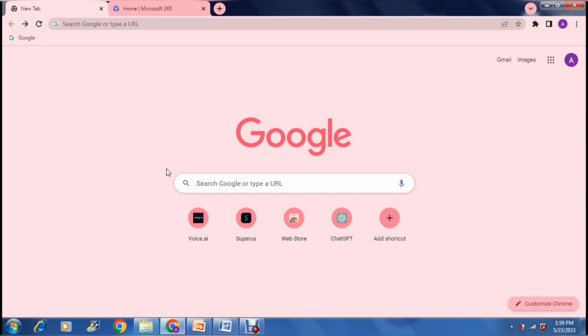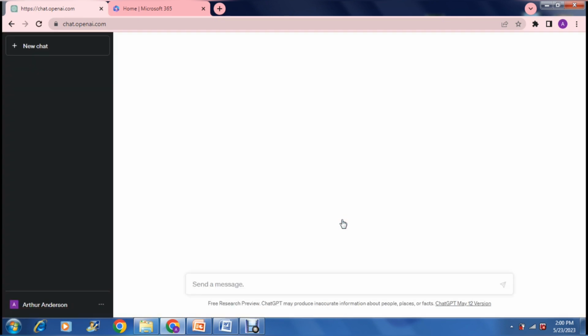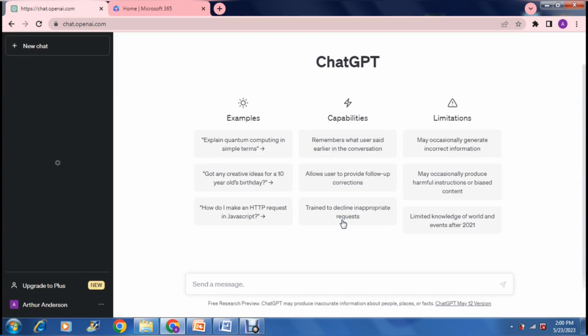Today we're going to have a look at some deeper and more refined ways of using ChatGPT. So the first thing we're going to do is jump in to ChatGPT. Now what I've done is I've just bookmarked it here because I don't want to have to type the URL in every single time I need to use it.